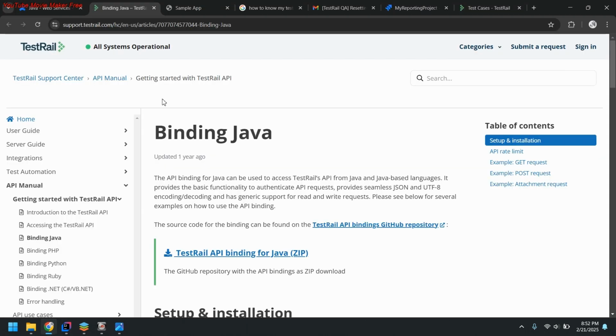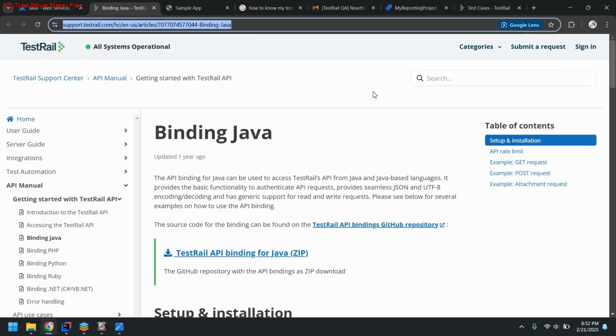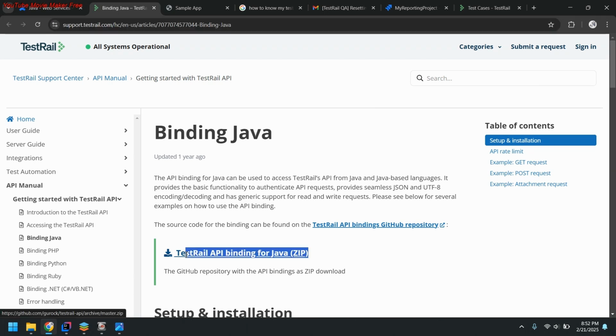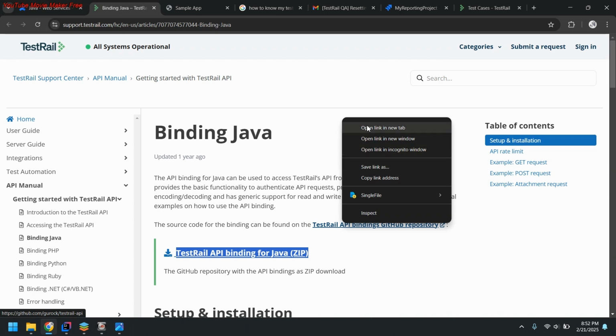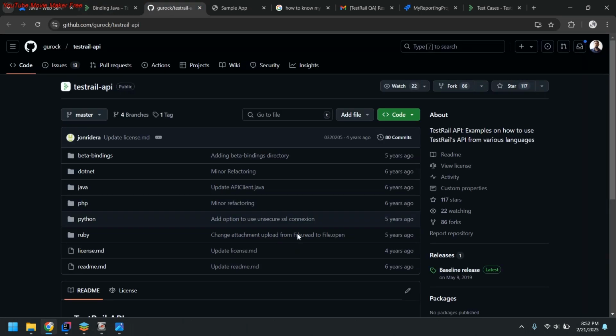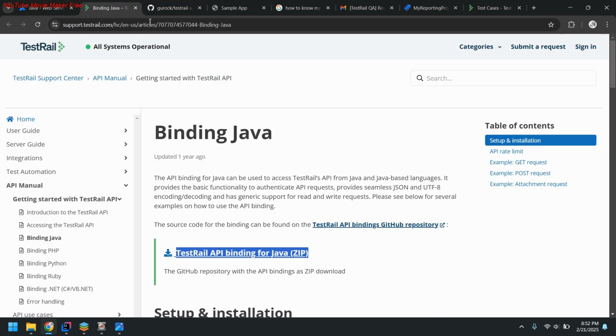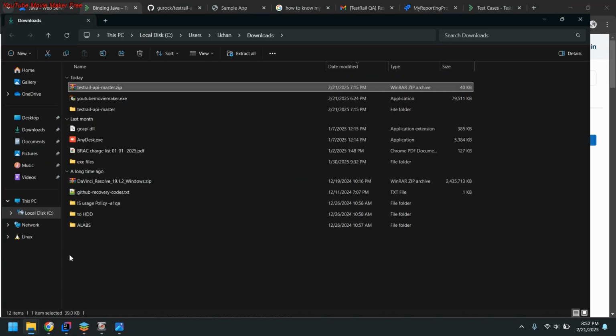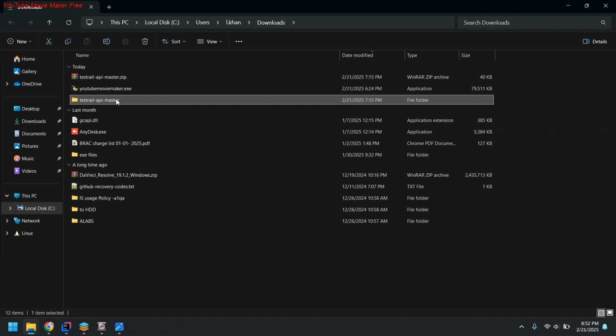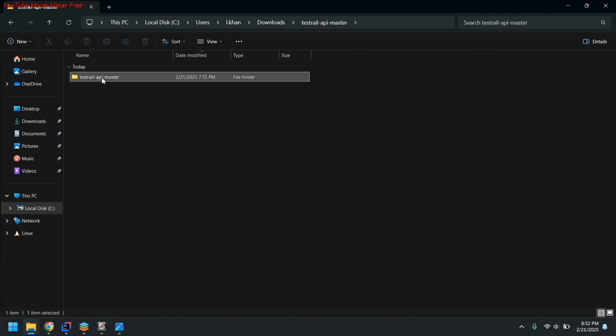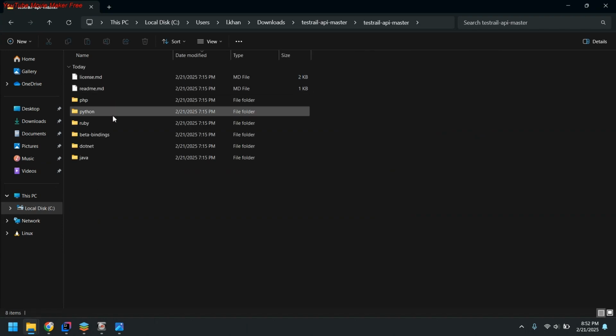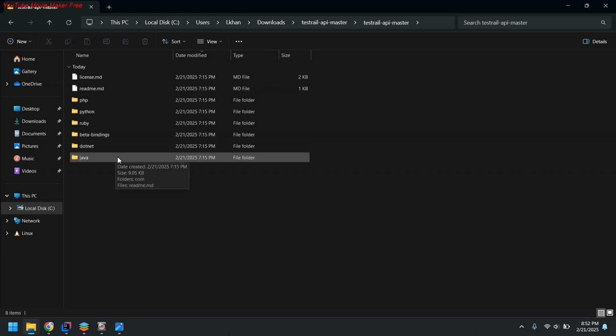So the link is this one. There's a link from TestRail, and I just downloaded the zip file from this link. There is a GitHub repository here as well, if you want to check the code. I just downloaded the zip file and unzipped it. As you can see here, there are several dependency packages, as I am creating my project through Java.